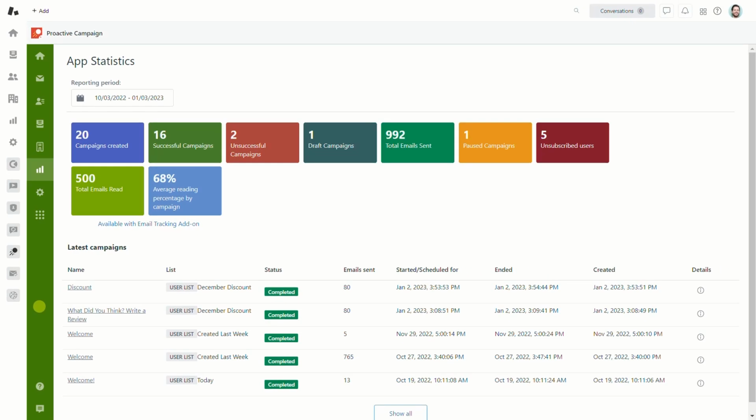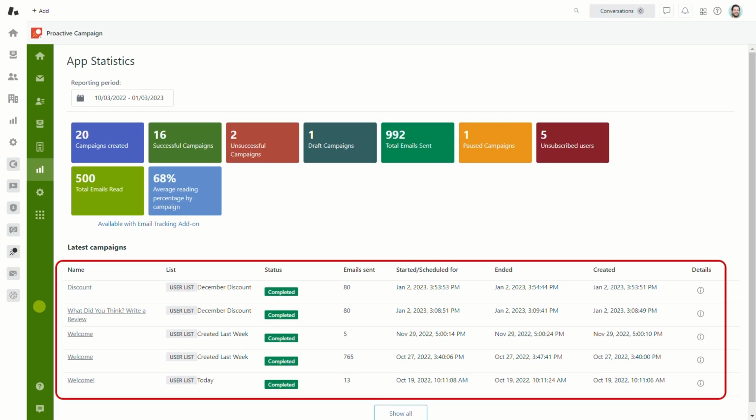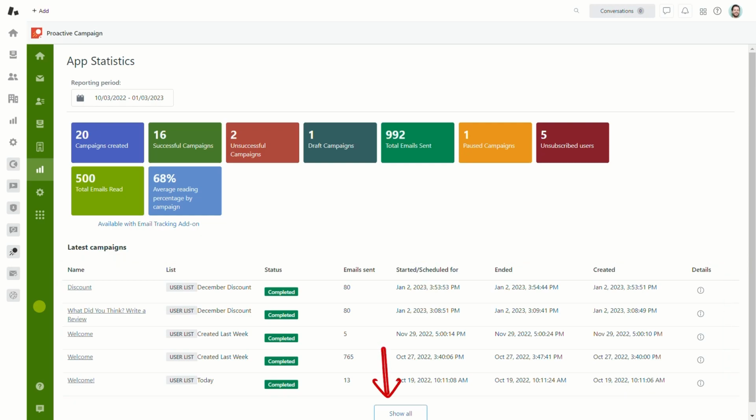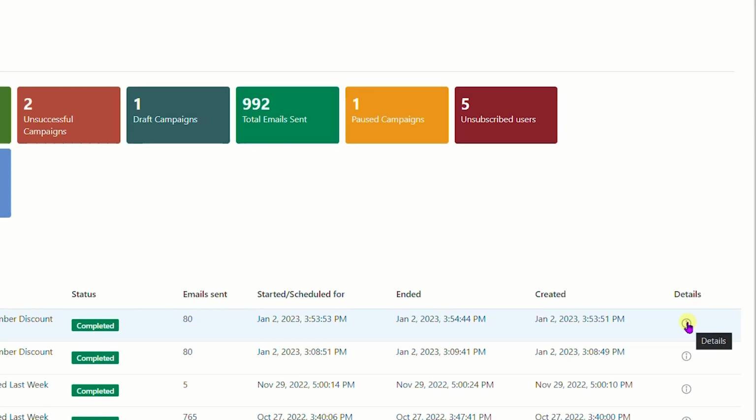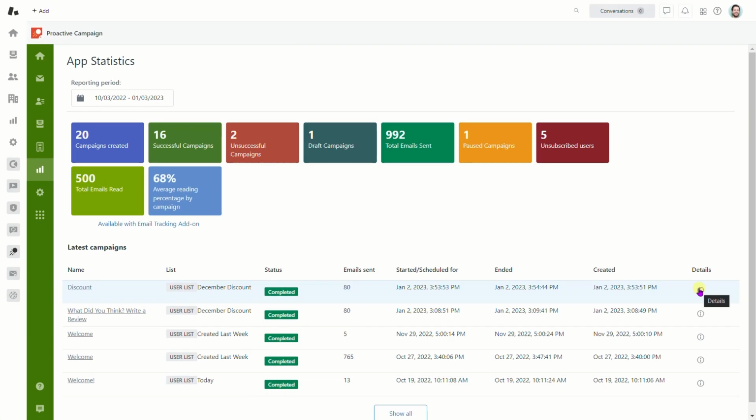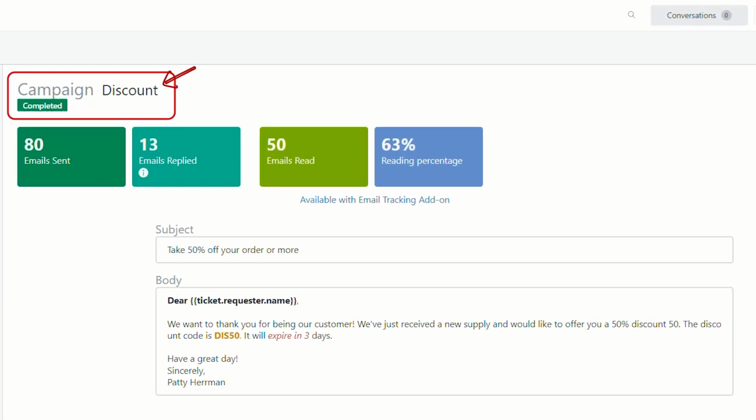At the bottom part of the page are depicted the 5 last campaigns and their statuses. If you want to see the full campaign list, click the Show button. To view additional campaign information, click on the icon in the Details column. Then you will see the campaign name and status at the very top of the page.